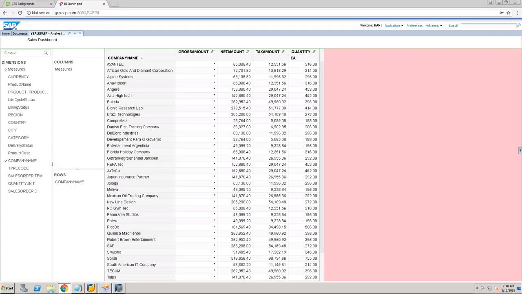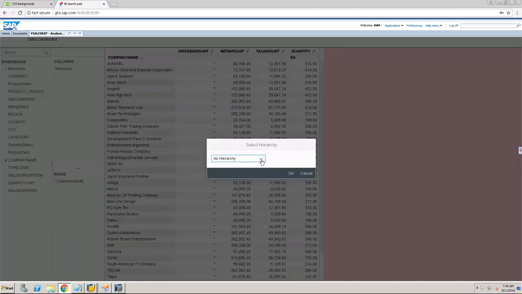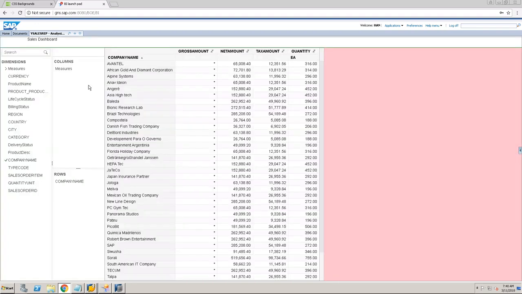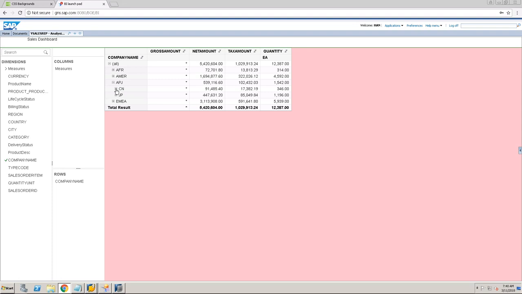So I've got company name. If I say select hierarchy, there is a custom hierarchy which we have built. So select the custom hierarchy. I added a root node, so I get to see All. I get to see All, and then Asia Pacific. Then I get to see countries. Then under country, I get to see the city, and under the city I get to see the company name.